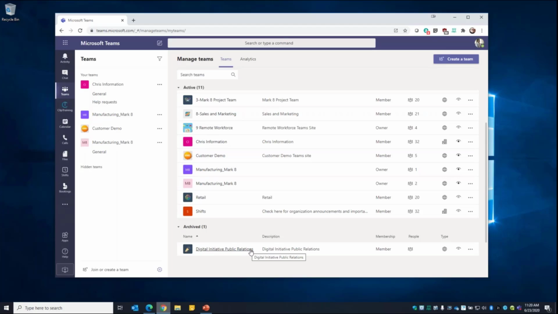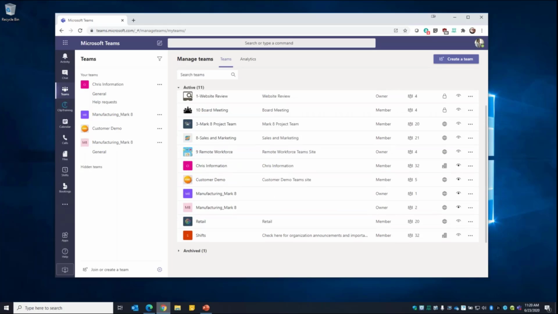And I could unarchive this site from right here. So if this is something that we needed to reactivate, we could do that. But it's a good way to, project's over, we've taken it offline, but the information's still there and it's still accessible.